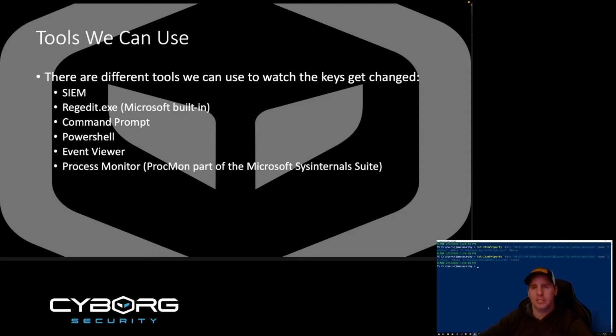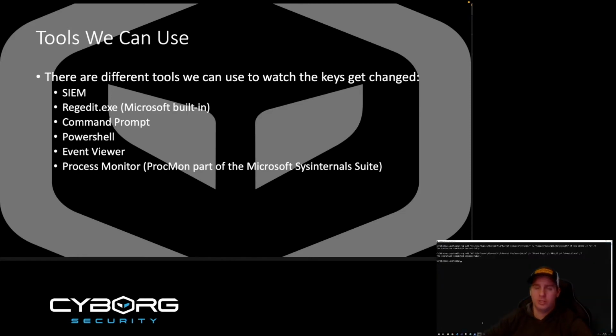But you can take a snapshot, or sorry, not a snapshot. You can look at the registry keys being changed in real time. So if you don't have a SIEM in your lab, or if you don't have great log collections, you can still use Procmon to monitor the registry keys.